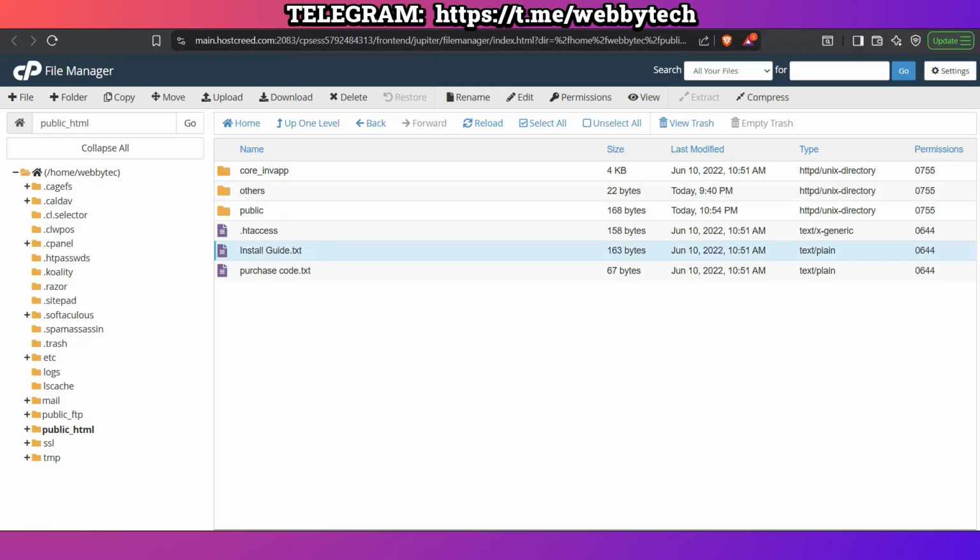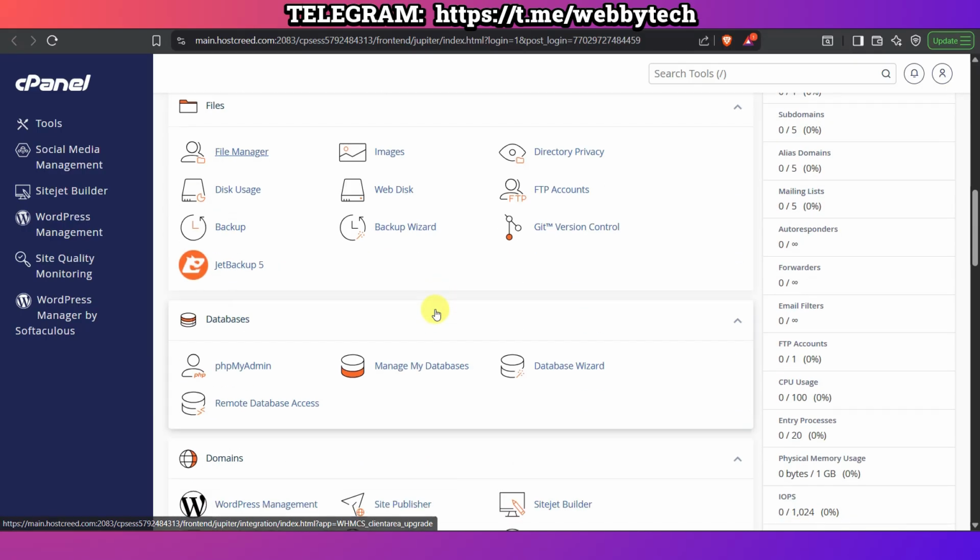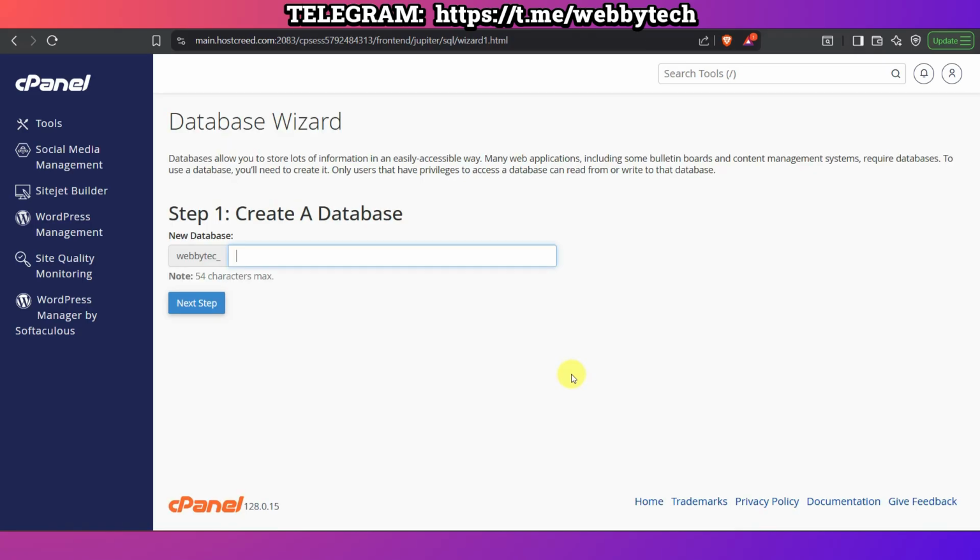Now what I'm going to do is to head back to cPanel and let's create a database, okay? So scroll all the way down to the databases section and click on the database wizard. I love to use the wizard because it's very fast for me to create a database and create the user and also give the permissions, right? And it will automatically link the user to the database.